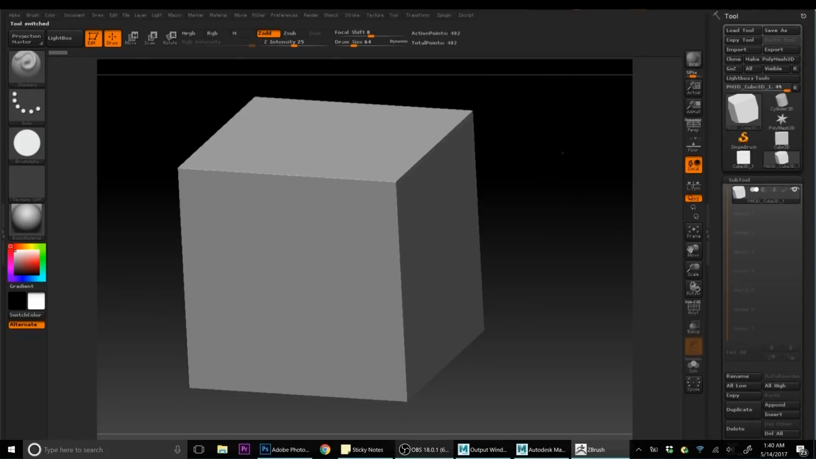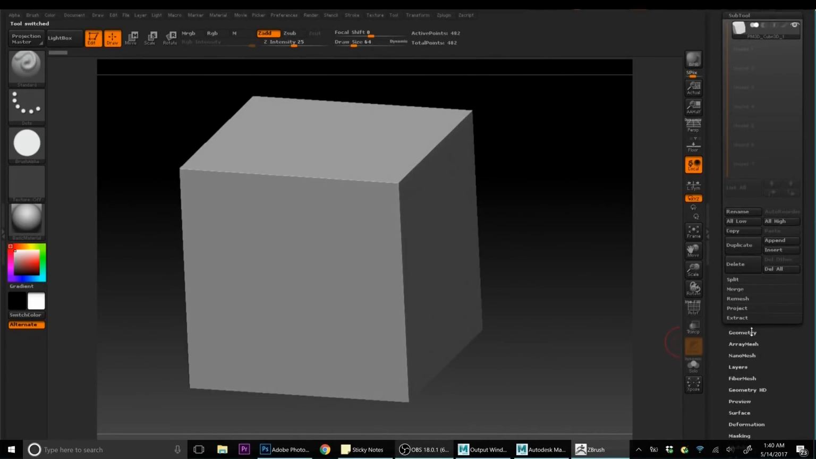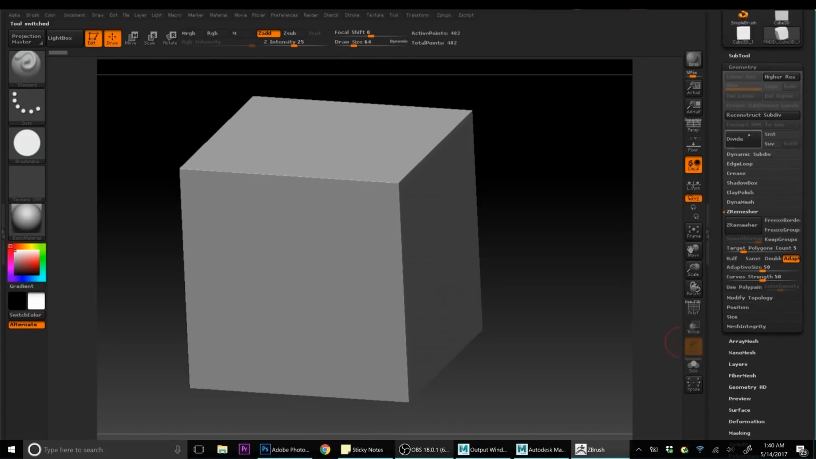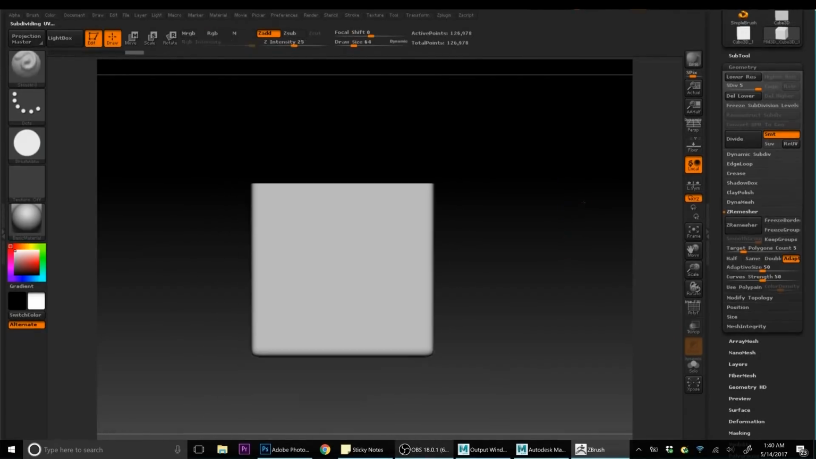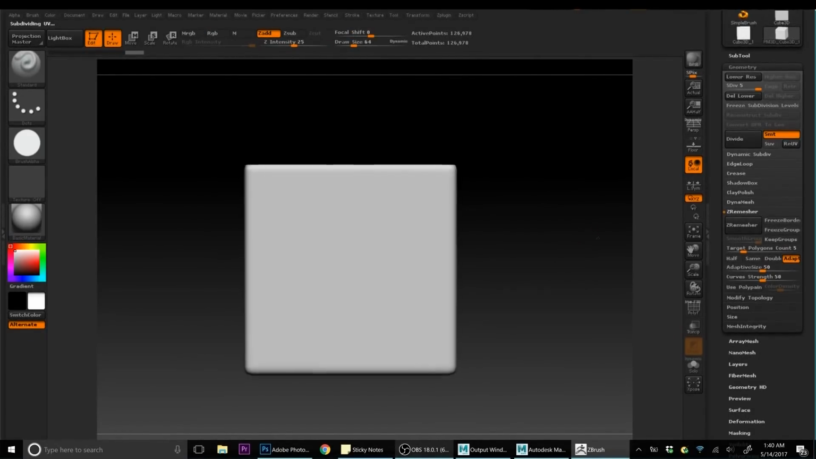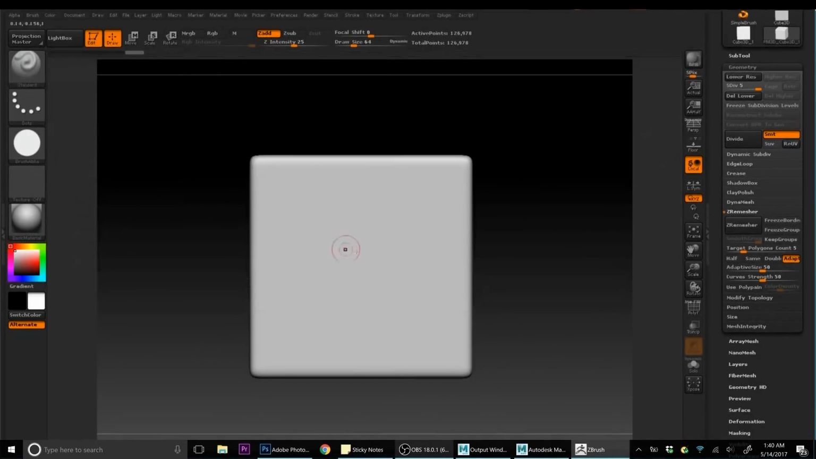So the first thing we want to do here is make it a PolyMesh 3D, and we are going to go ahead and subdivide it. So I'm going to remove smooth for the first one, smooth back. All right, so now we get nice soft edges for our cube. And let's see what we can do with this. So it's a little bit more interesting.